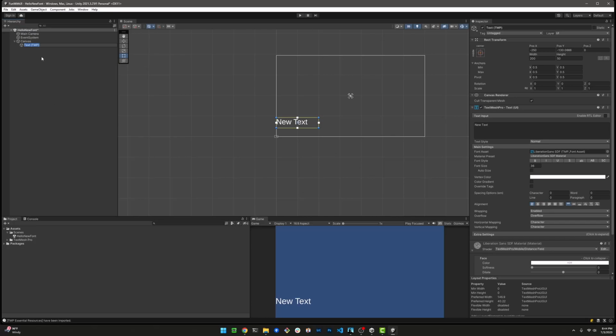That gives us a text object that is a child of a Canvas parent. Let's go ahead and rename it to Hello Font. Now in the inspector panel, let's set the X and Y positions to 0 and update the text value to Hello World. Let's make some small adjustments such as the font size, the size of our text box, and making sure that we reset that X and Y position back to 0.